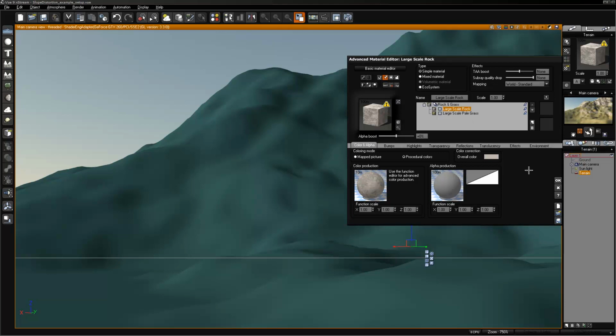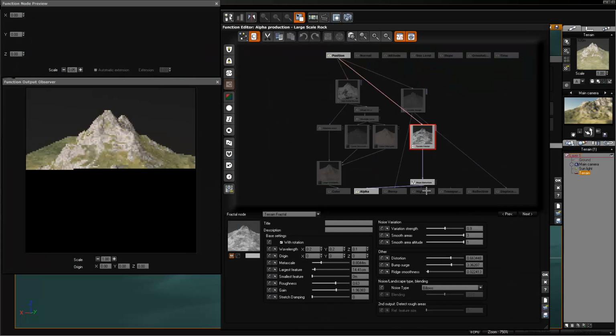Now what I'd like to do for the output of the large-scale rock, and for a second there that material did disappear, and there was a bit of a bug in a previous version where changes made within the material editor were being removed when you clicked on the preview. That's only a problem with the standalone version. But I clicked OK, reopened it, and everything looks like it's still there.